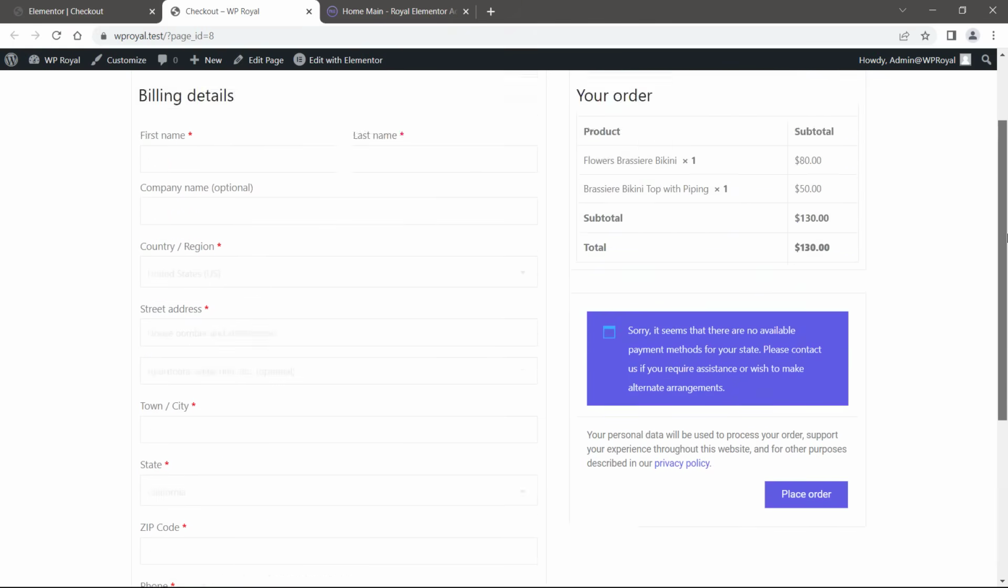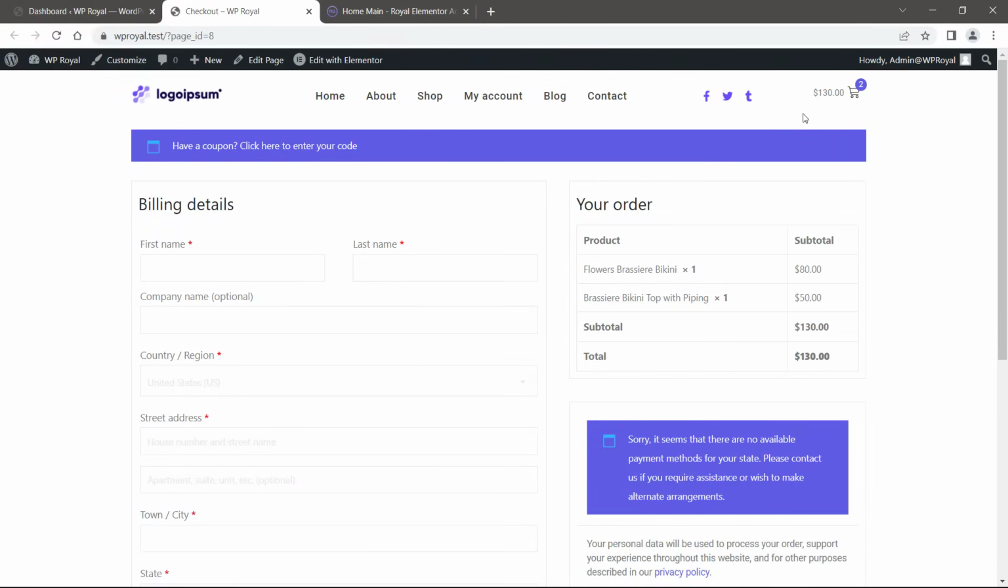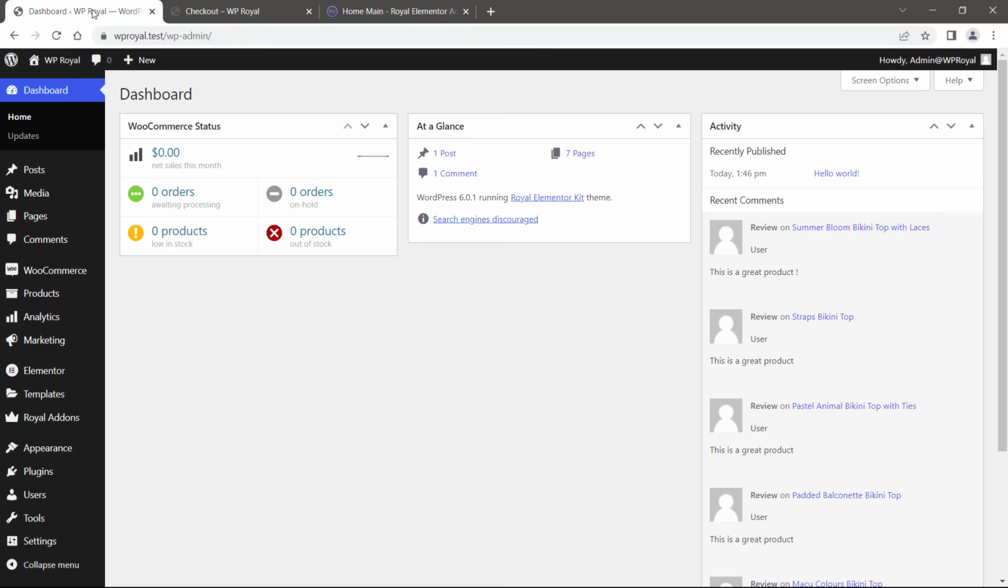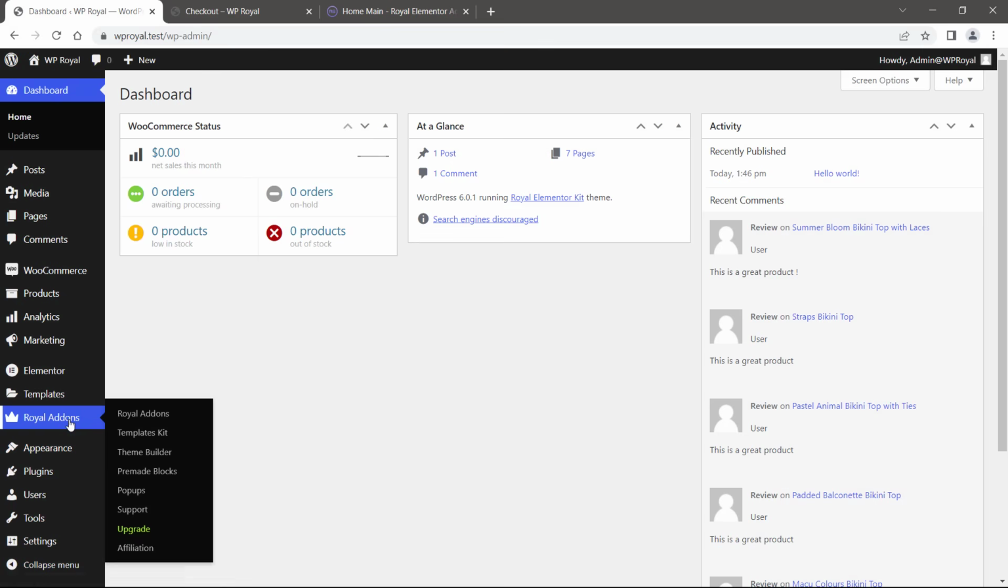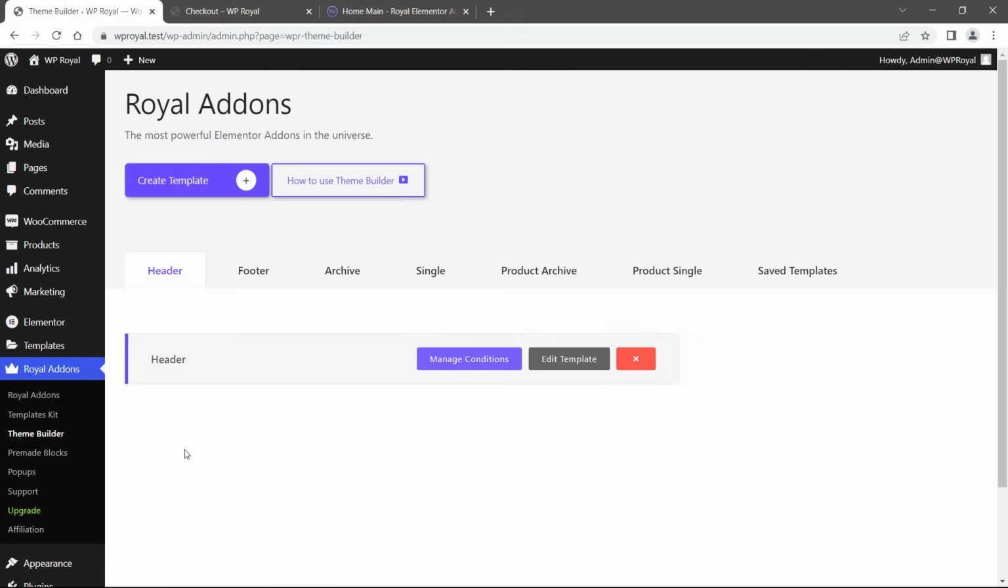Wonderful. Many of you have probably already noticed that in our header, we have this shopping cart that displays the amount of products added to the cart, and if clicked, it will redirect the user to the cart page. Let's quickly see how to add this widget to the header. So let's go back to the Theme Builder, and in the Headers section, click on Edit Template.